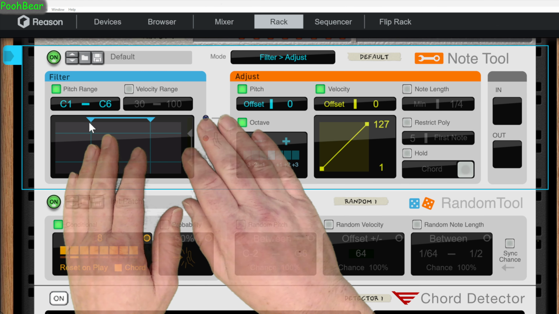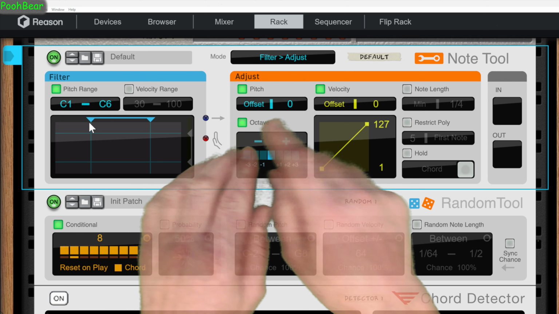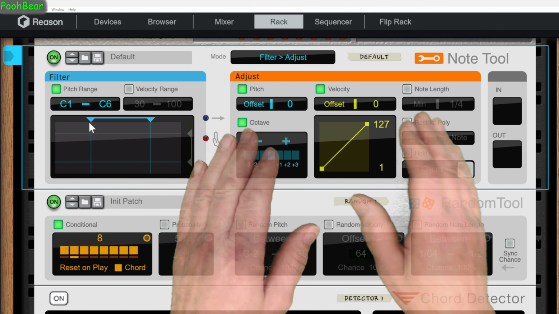Next, once we've got the notes, as you can see, we're going to have this little arrow. It's either going to block it or it's going to allow it to go forward, and then we're going to get into where we can adjust things.